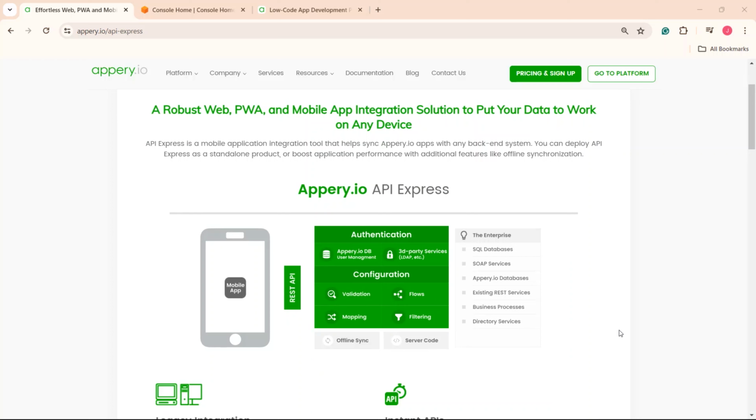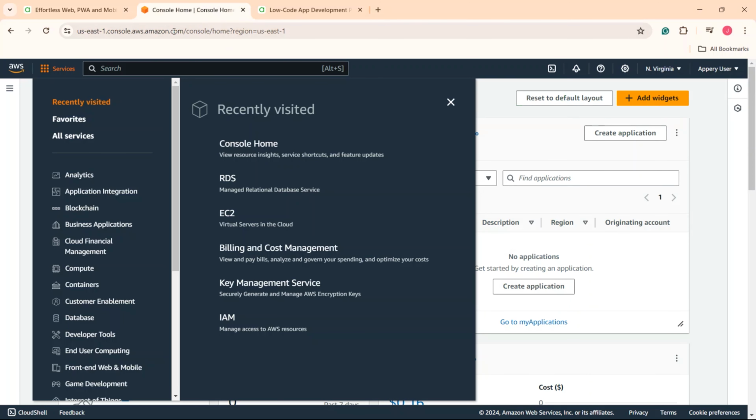Let's kick things off by setting up an external relational database. Today, we'll go with PostgreSQL, courtesy of Amazon Web Services. I'll leave the link to it in the description section. I've already prepared my AWS account, so let's get started.